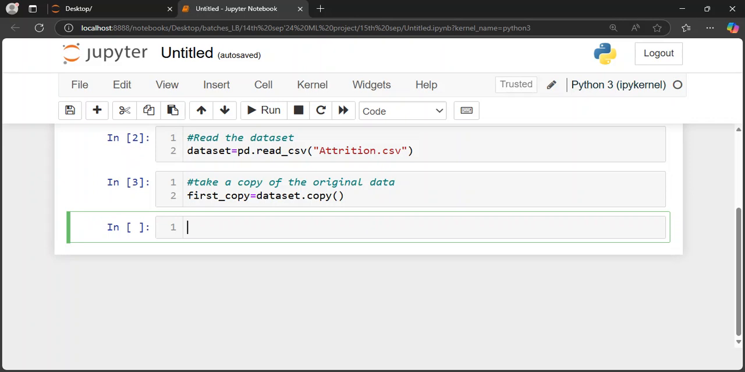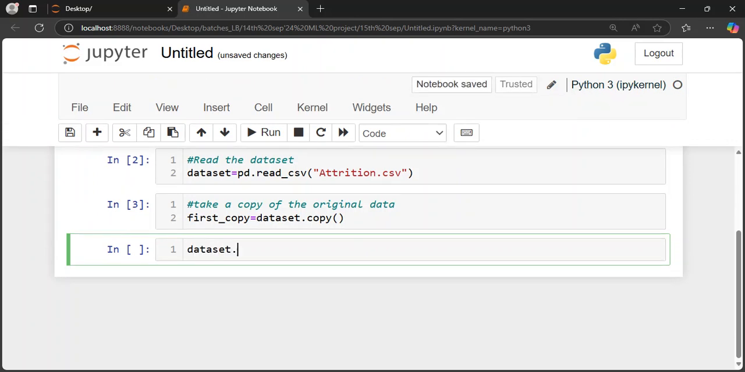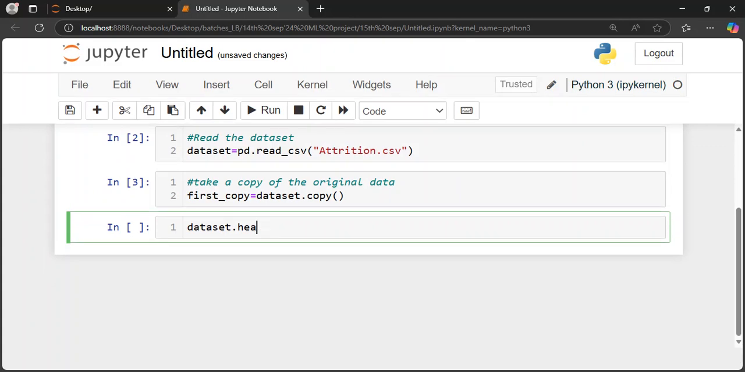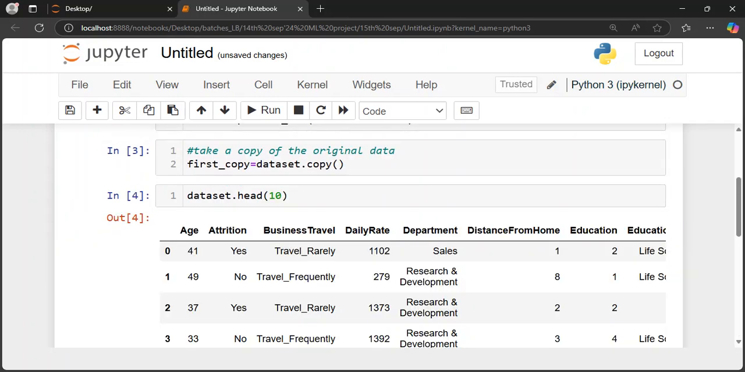Fine. Now let us see what all the contents present in this are. Let's say I want to visualize the first 10 rows, right? So you have age, attrition, business travel, daily rate, department.